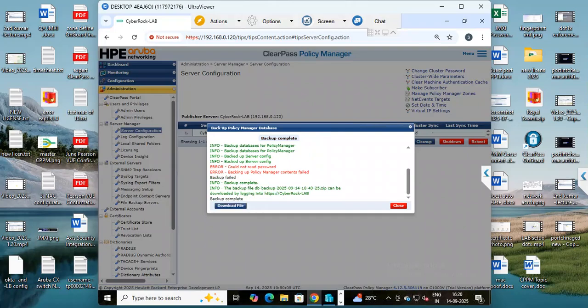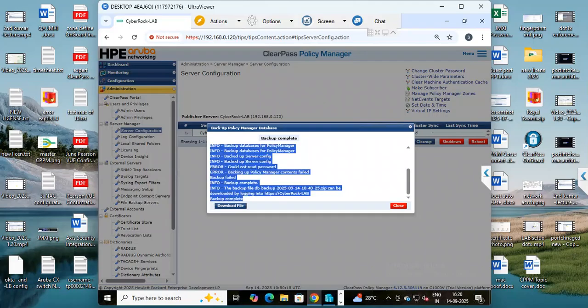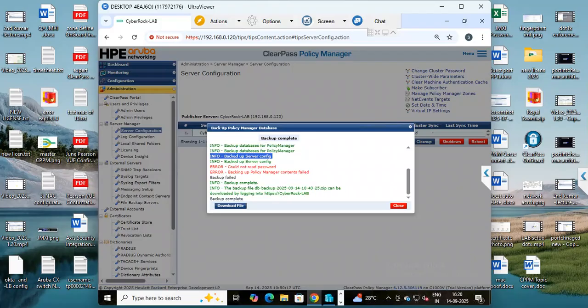Could not read the password because the manager contained the failed. I had entered the password 1, so that's why maybe there is some error. But the configuration backup is complete. Backup is complete. Okay, password issue. Backup is complete.